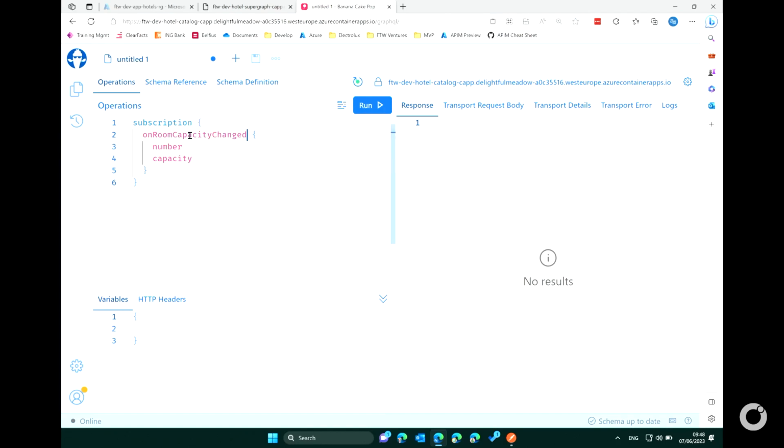So I say here, I want to subscribe on the room capacity changed event somehow, and give me of that room the room number and the capacity. I click run, and nothing happens. But you see, it's running. It's now opening a WebSocket, and it's just waiting, like a chat, for messages to arrive. So this is WebSocket communication. This is not API request response.